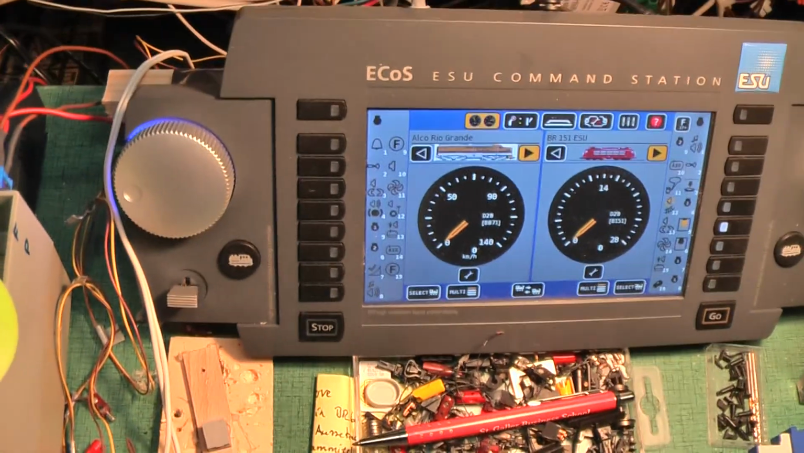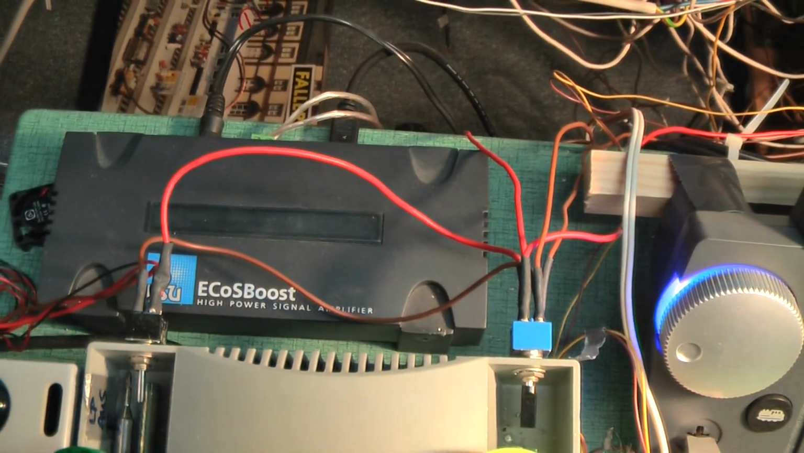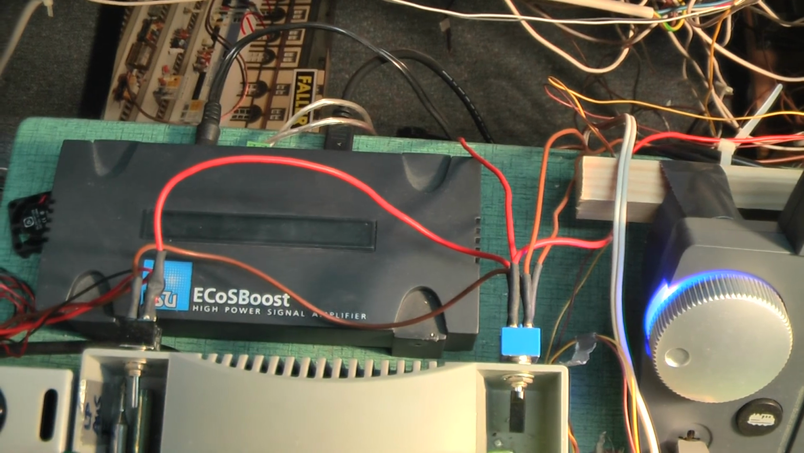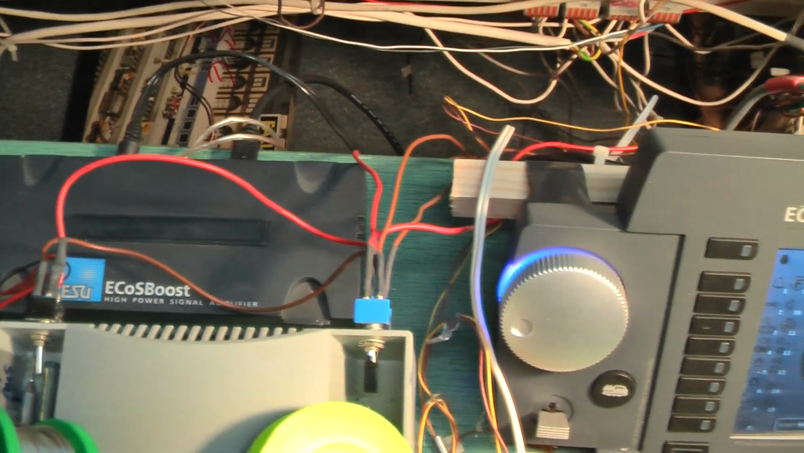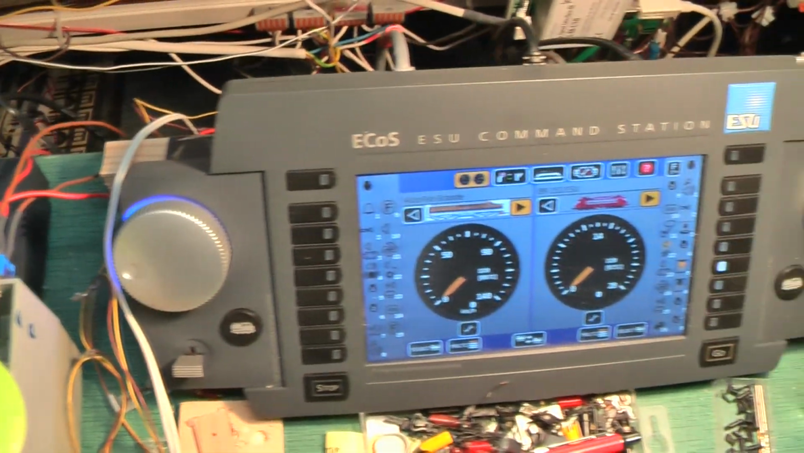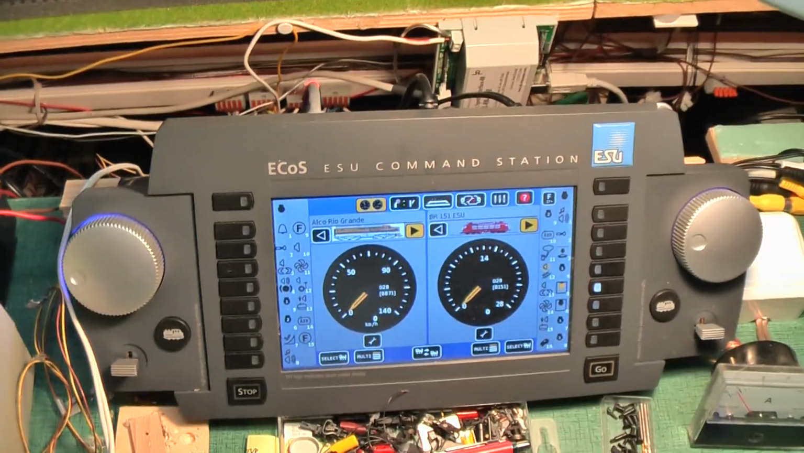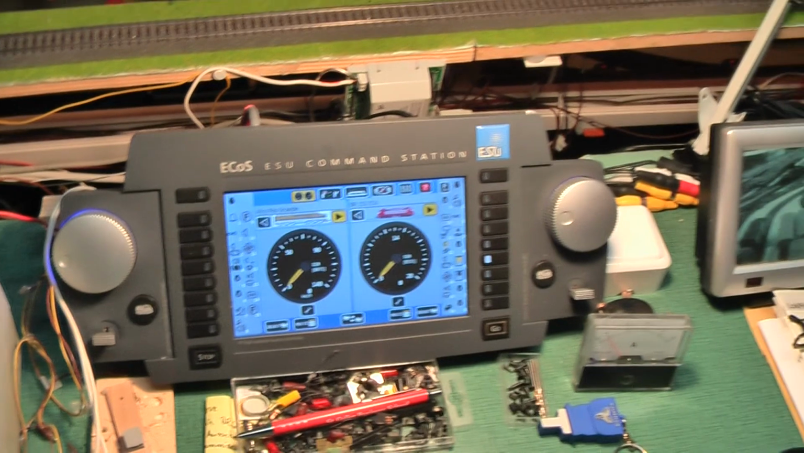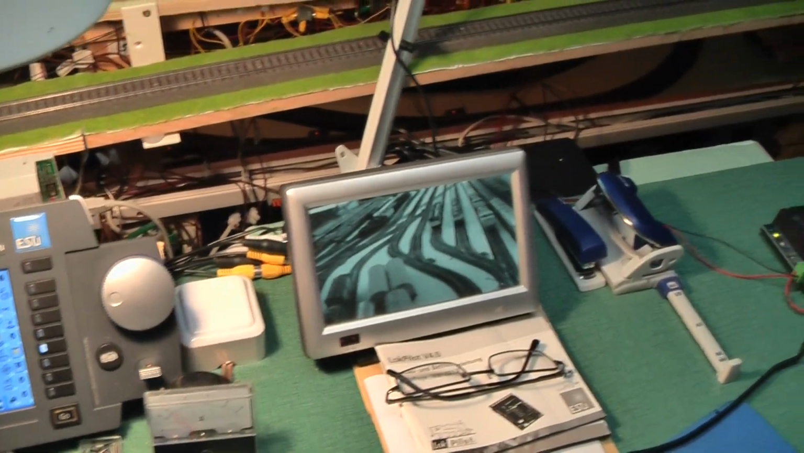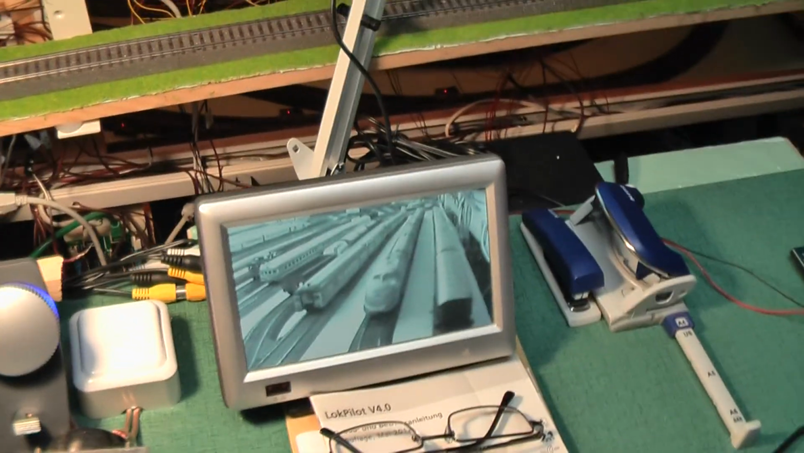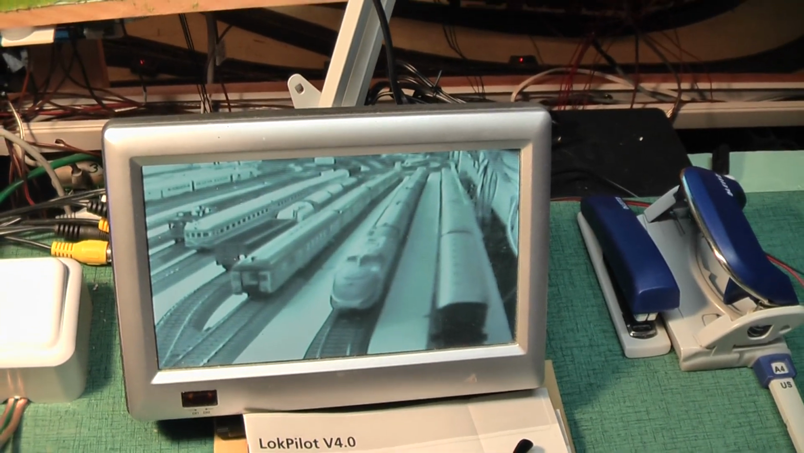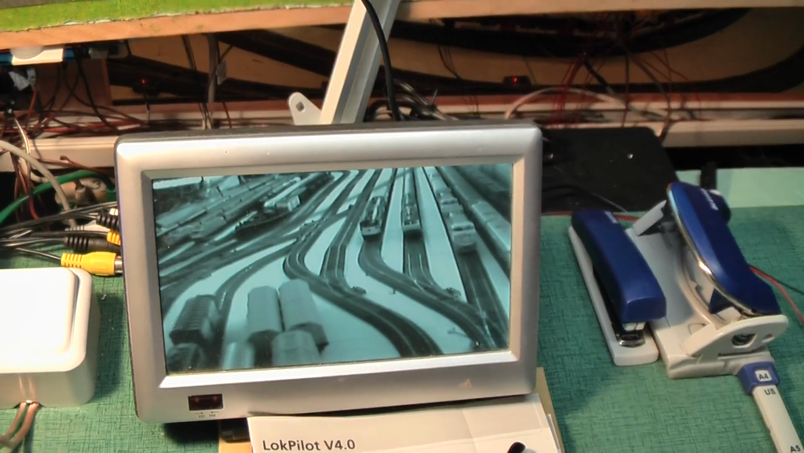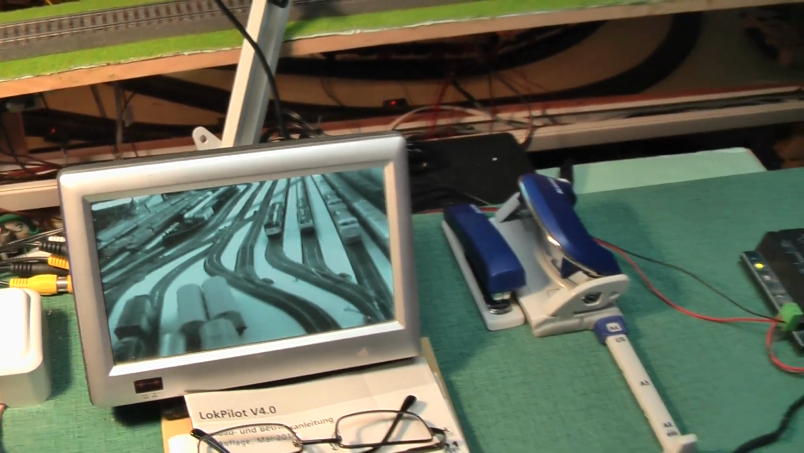You can see the booster which is sitting here next to the command station, and the booster provides power and digital signals to the turnouts and to the signals. Over here I have a monitor where I have 2 cameras installed in my train depot and basement level, so I can just see whether all trains are parked correctly.